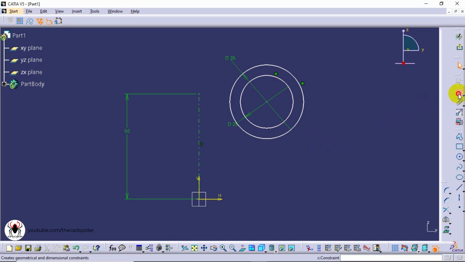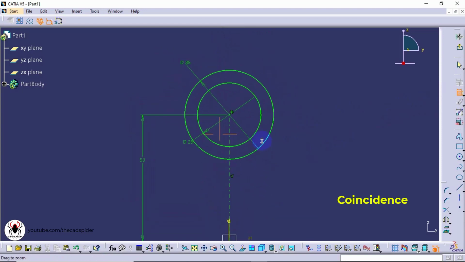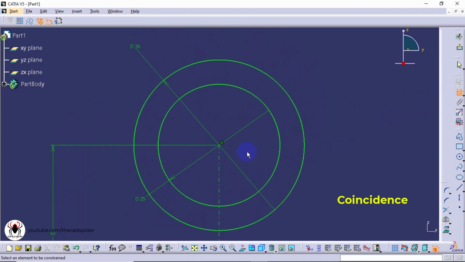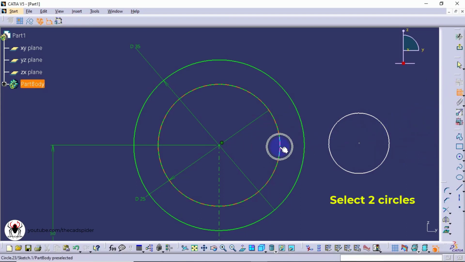Next one is coincidence constraints. Now select 2 points, and right-click it, then select coincidence option. Next one is tangency constraints. Now select 2 circles, and right-click it, then select tangency option.